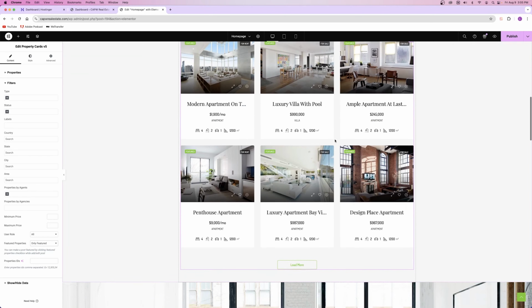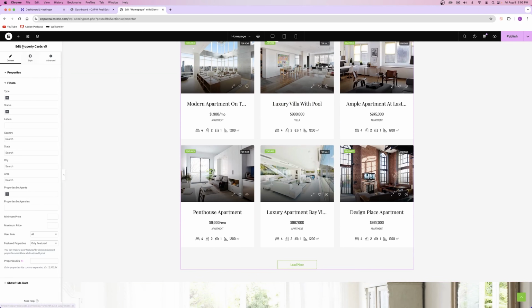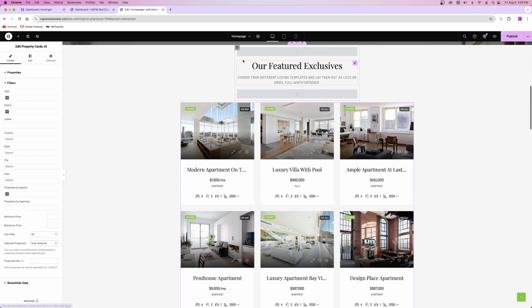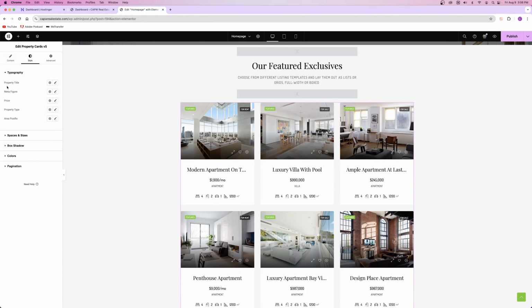So basically, however you decide to organize your properties in your property cards, just make sure your title is applicable to how you organize them. But whenever you're done making those changes, you can go to the Style tab as well and change things like the typography of the property tag. So you could change this font if you wanted to. You could change the spaces and sizes. So you can come here and add some spacing if you want to. The box shadow. So you see how each one of these, whenever you hover, has that box shadow. You could change that here.